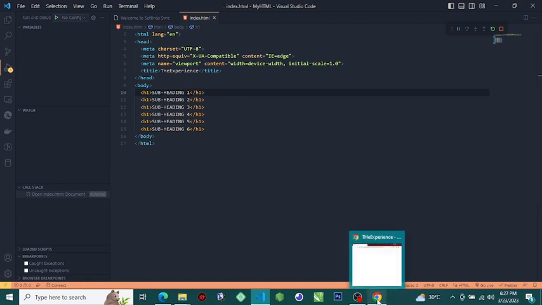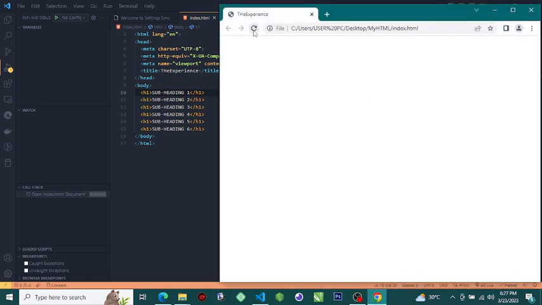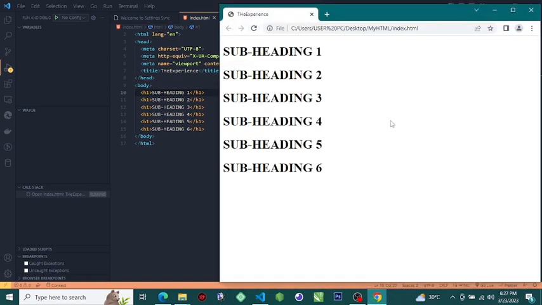Now I go back to my page, then I refresh. Now can you see it? Subheading 1, subheading 2, subheading 3, subheading 4, subheading 5, subheading 6. Now all of these are just working with my H1 tag. So I'm going to be changing the size. How do I change the size? All I need to change is the H1 tag.